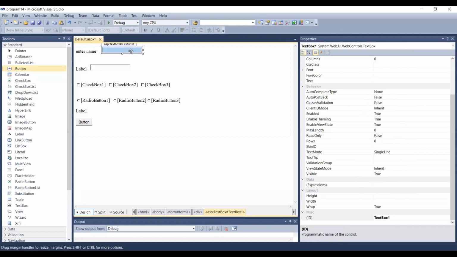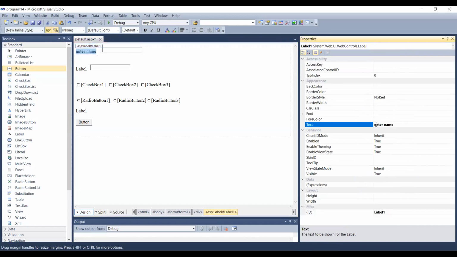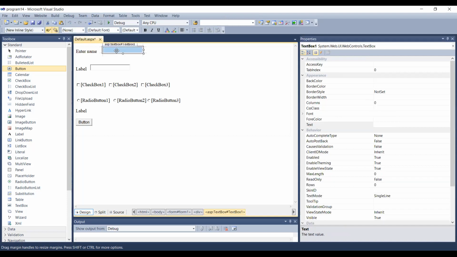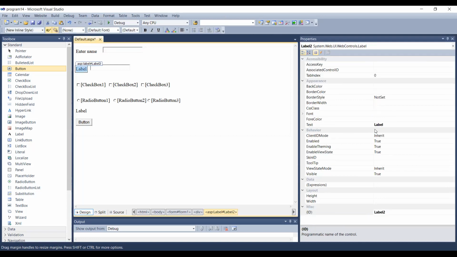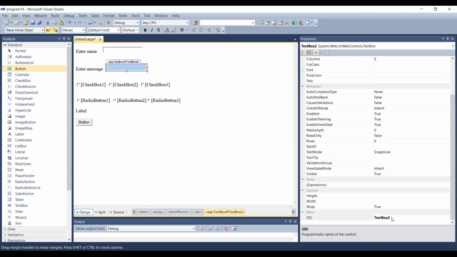Now go to text box, guys. See, for enter name, at least first letter you can take in capital. All right, then go to text box number 1, keep everything default. See, ID, don't change anything, keep it default. Next, let's just go to label number 2. So here I want you to enter some message, okay? Then keep the ID as default. Then let us go to text box number 2. Keep it as default saying text box number 2.